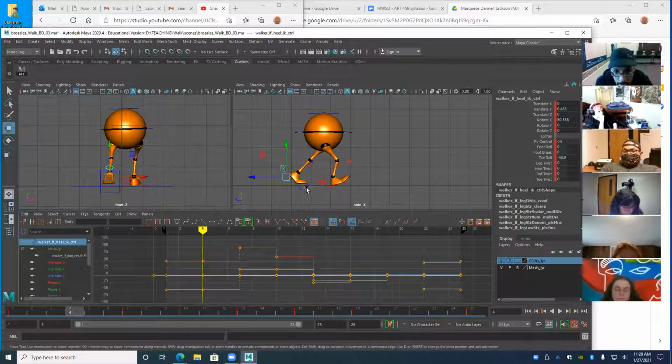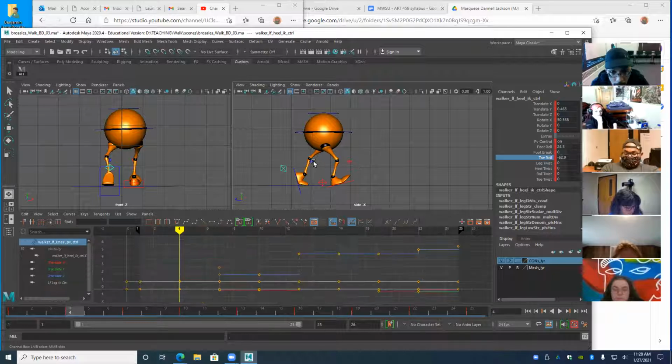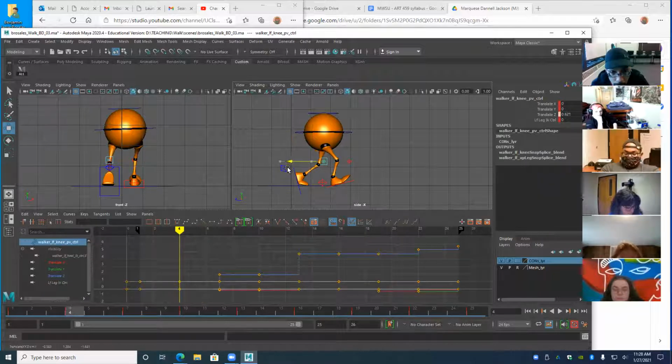So there's a couple things I need to do to unlock it. Most likely what I need to do is go to my foot roll and actually activate the foot roll. And I'll probably need to give it more toe roll. You can see my toes went through the ground there. So I grab my toe roll and get it out of the ground. Also this knee pull vector, I need to pull that forward.